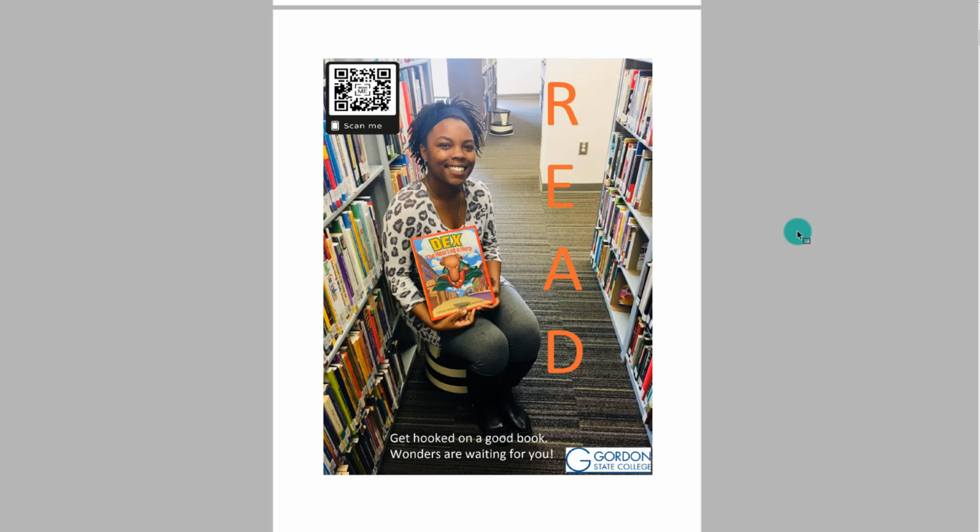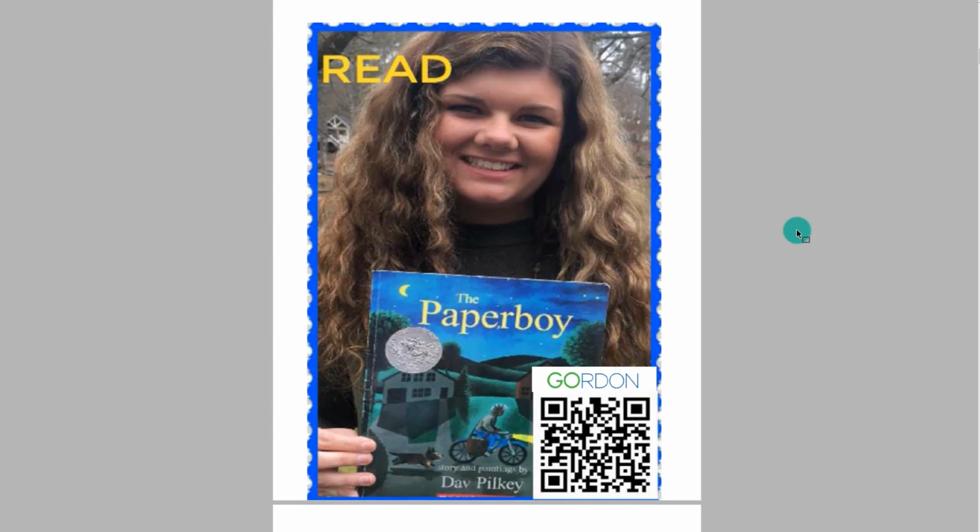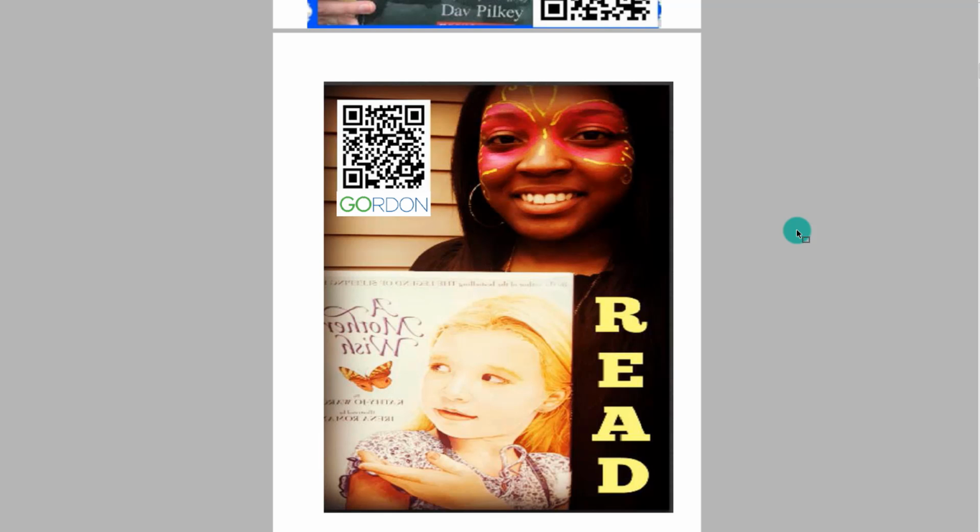So you see what most people are familiar with is the read poster concept. So it's a person holding one of their favorite books and it has the word read on it. So that's kind of the basis that we started from. However, we made it interactive.